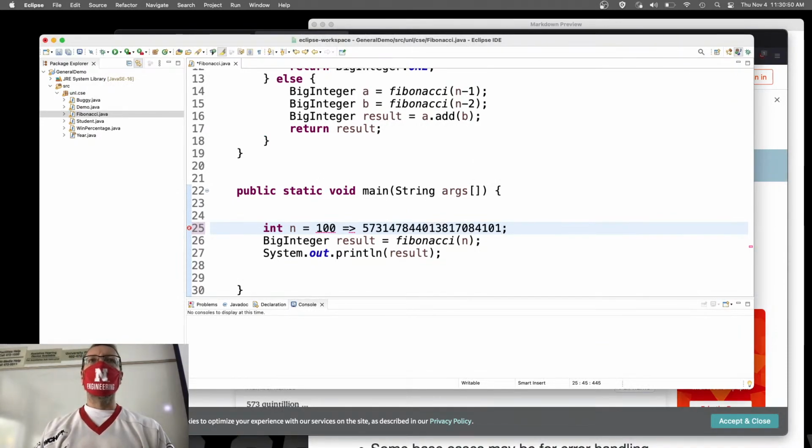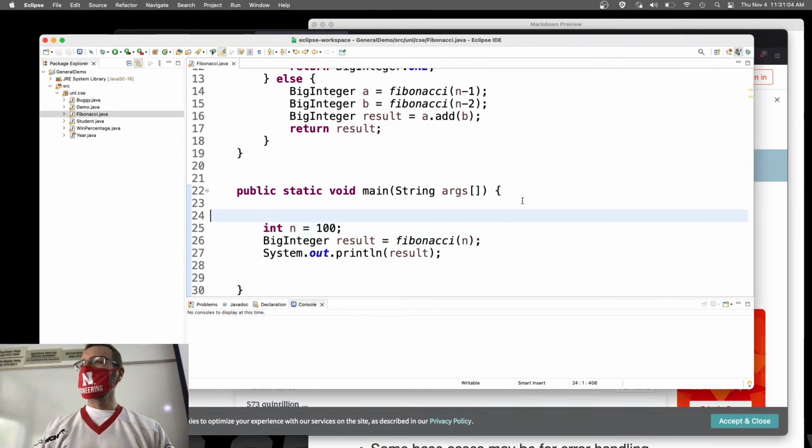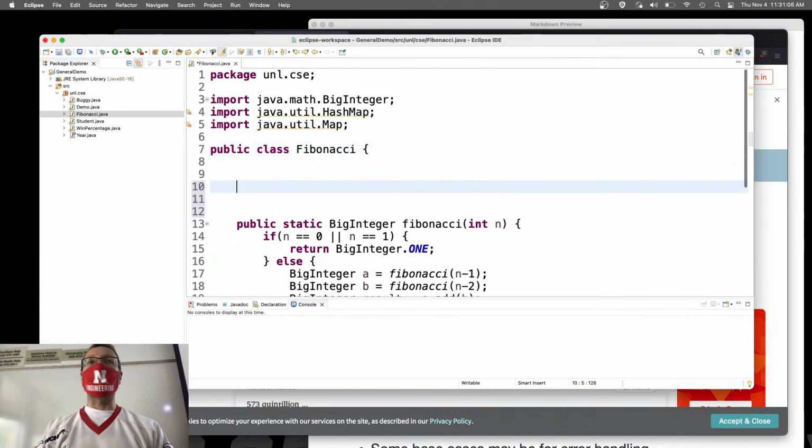Something like that. I want to map 10 to 89. I want to map 11 to 144. So what could I use instead of a plain old array? A map. Right? A hash map in this case. So let's do that first of all statically.